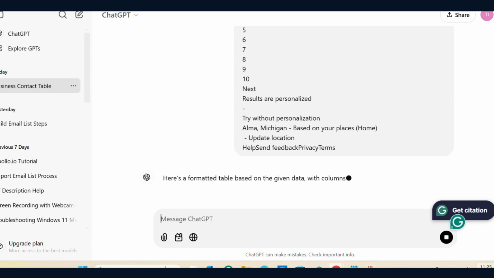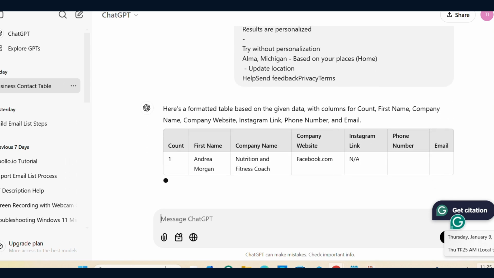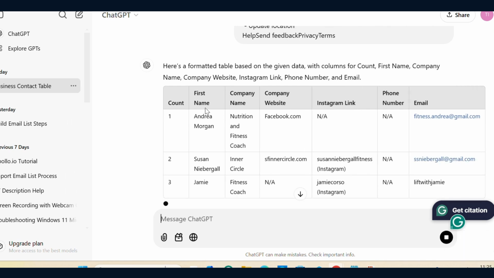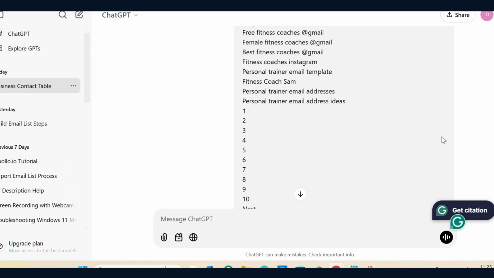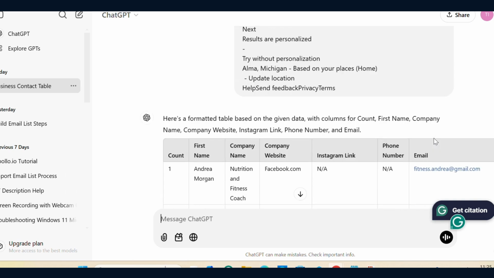Now what will happen is that it will create a table for you like so, and you keep on scrolling down, and you have an email. The email address is right here. This fitness name is Andrea Morgan, a nutrition fitness coach, and then the email is right here. You can keep on scrolling down, and this is how many are in there. But like I say, you can do other types of queries in this, and then go ahead and you can do a Control C, go into Google Docs or go into Excel and just copy it right into a spreadsheet format if you'd like.